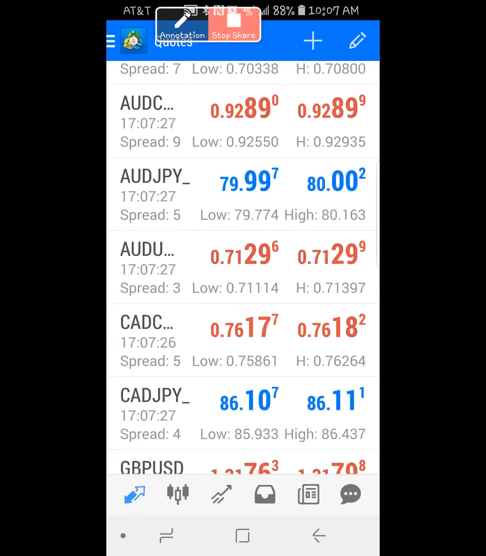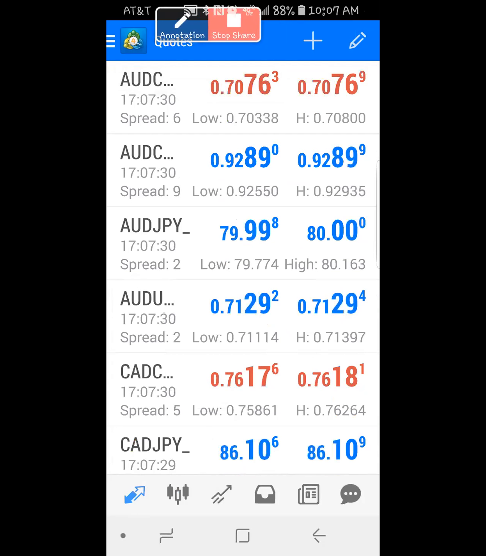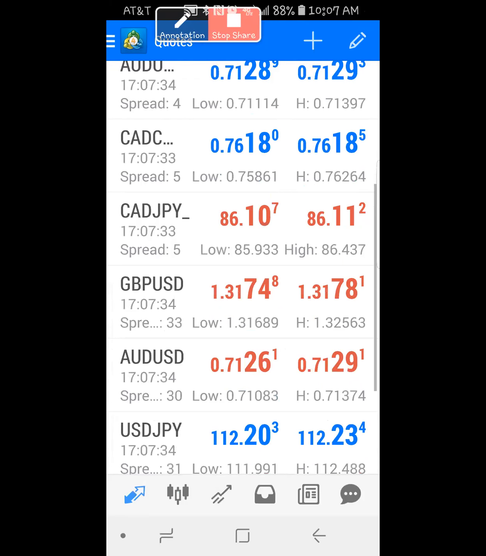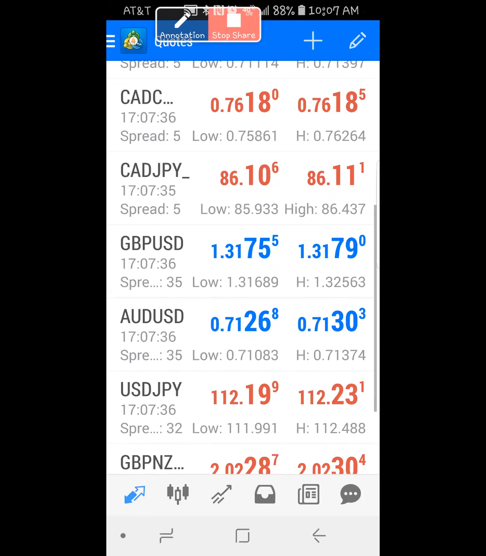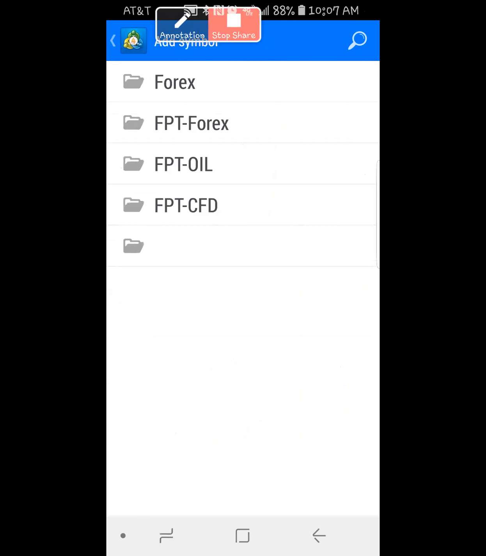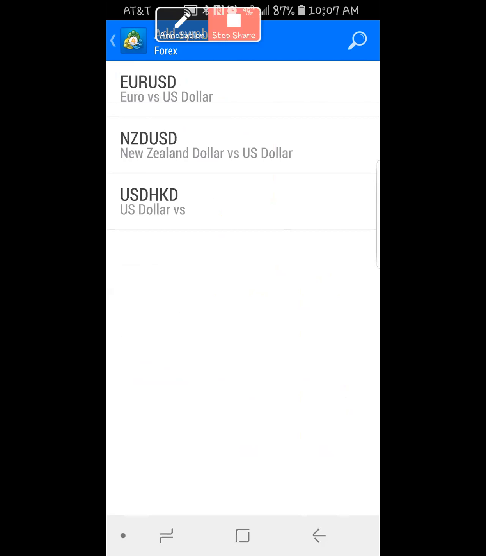So let's say you want to trade GBP USD. You scroll down and find it. But let's say GBP USD was not there. How do you add a pair? Always think of the plus sign right here, okay? Now, I'm looking for a Forex pair, so I'm going to click Forex. And let's just say Euro USD for this example is what we want. Let's pretend it's not there.